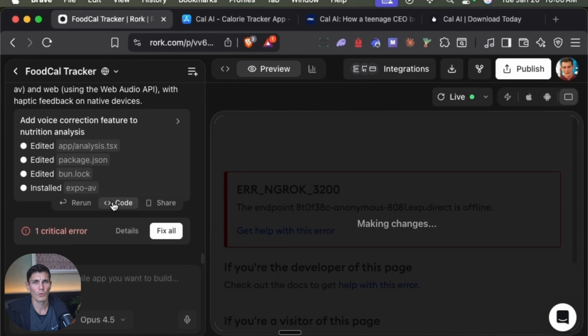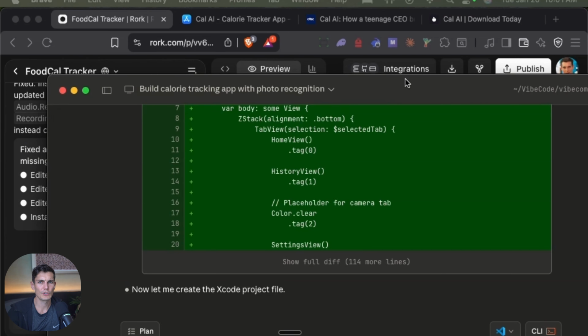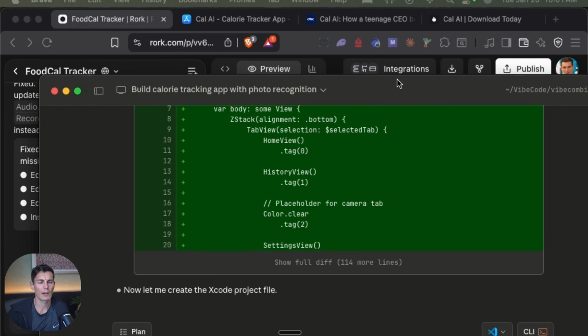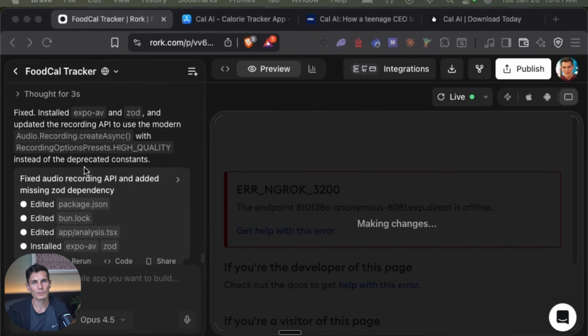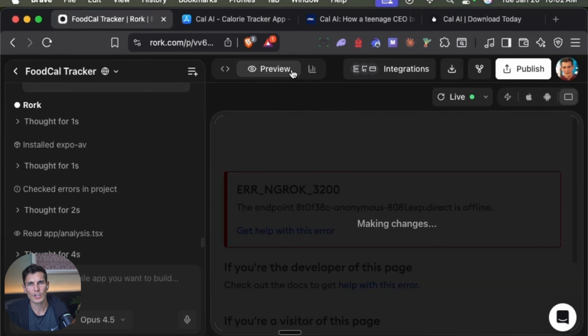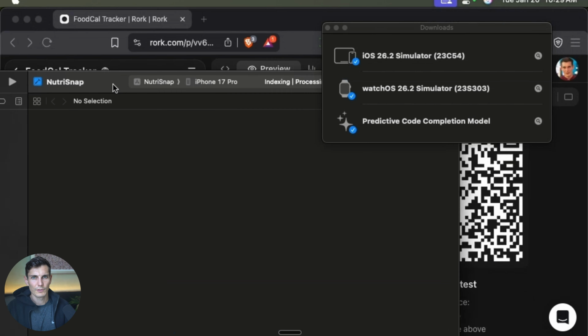Oh, one critical error. I guess I'm gonna click on fix all. Huh? Claude is creating the Xcode project file. I'm already thinking that's gonna be so complicated to launch. Still saying making changes. I wonder what it would look like with Xcode. Okay, remove all that. iPhone 17 processing.